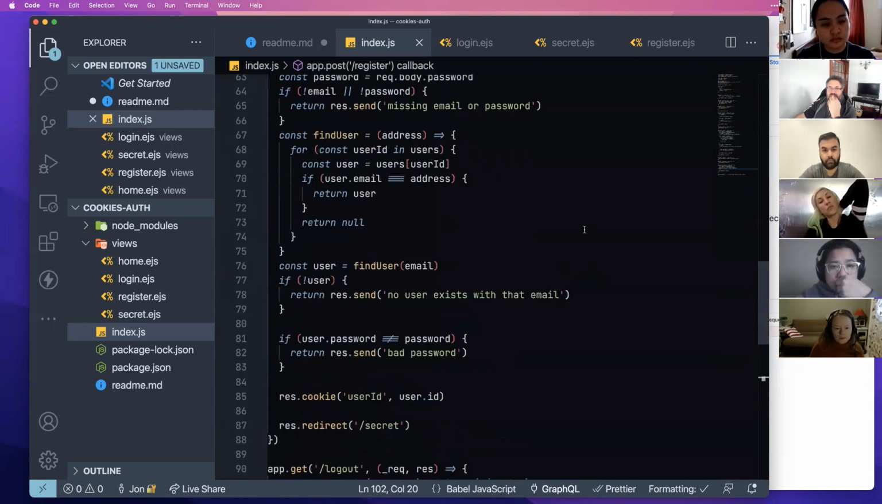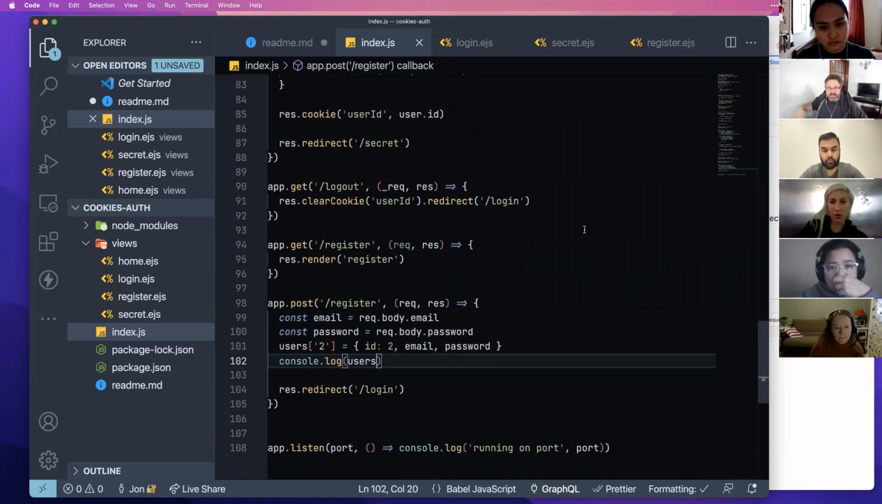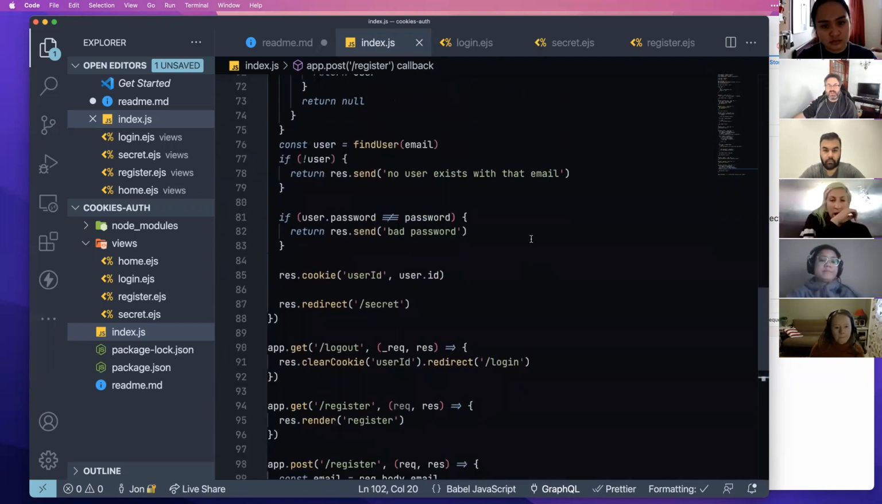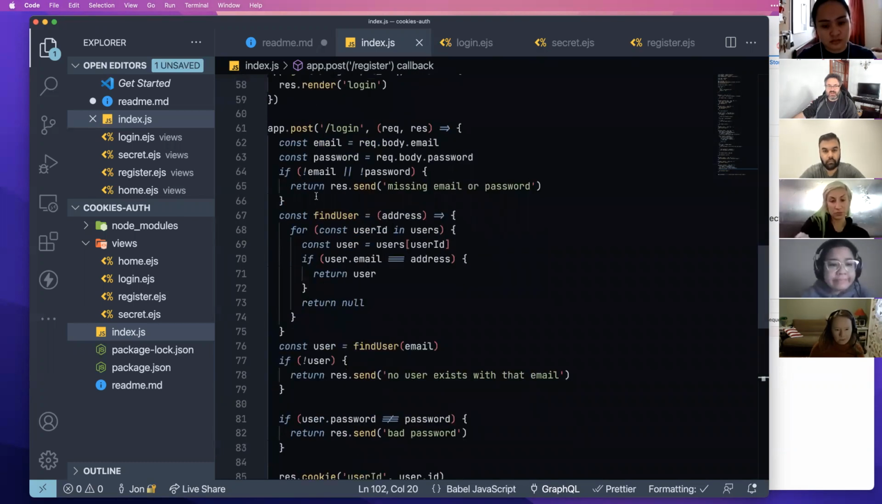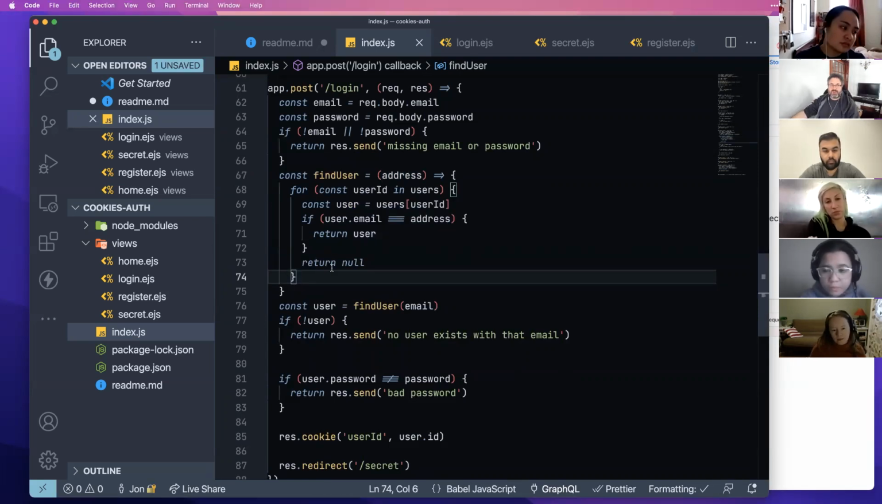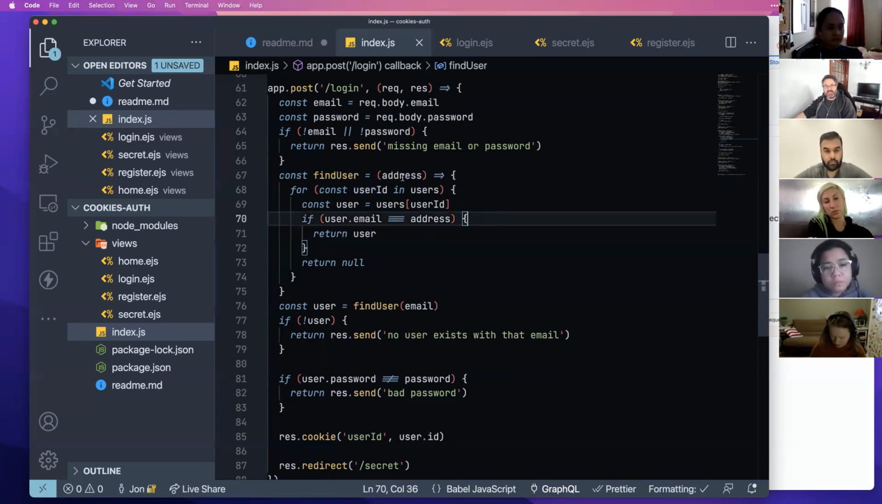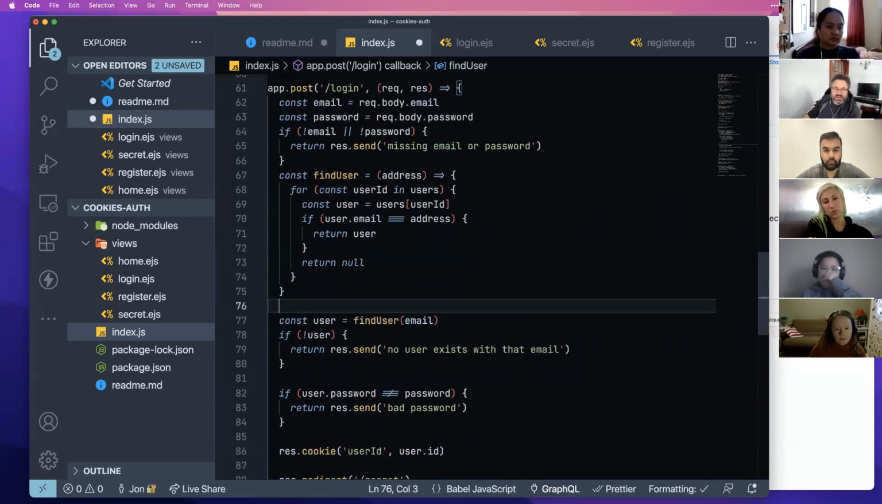So let's have a look at my search. I think I know. So if I come up to login, so this is login, right? So we're going to find the user with the address. User.email equals address, return null. So it's returning null. So this is bad somehow, and I'm trying to figure out how this is bad. We're passing in the address. We're doing find user email, which is the same as up here. So let's put in a console.log.